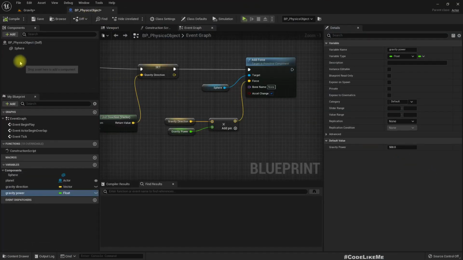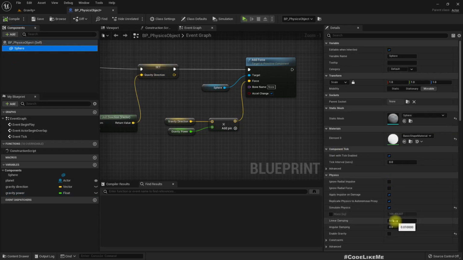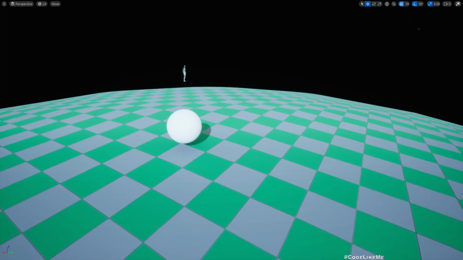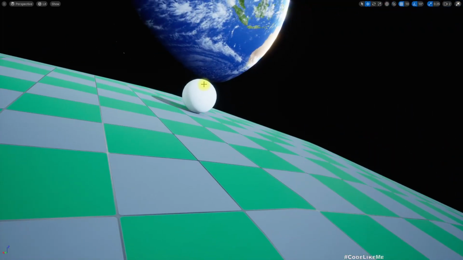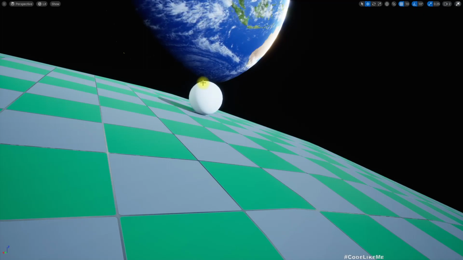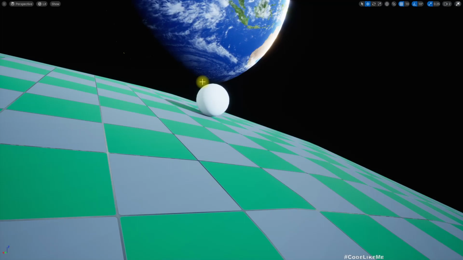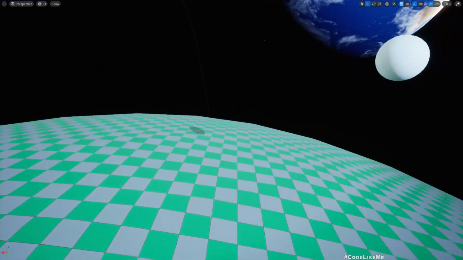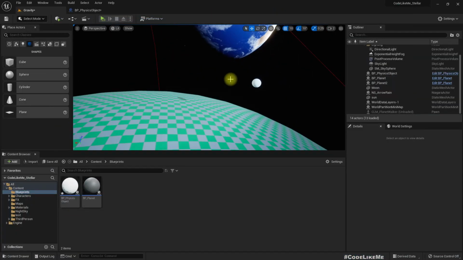Wait, let me first increase this linear damping a bit and see if that solves the problem, but I don't think it will completely solve it. Yeah, it doesn't. No, it's not solving the problem. Right, okay, so then let's implement a method.